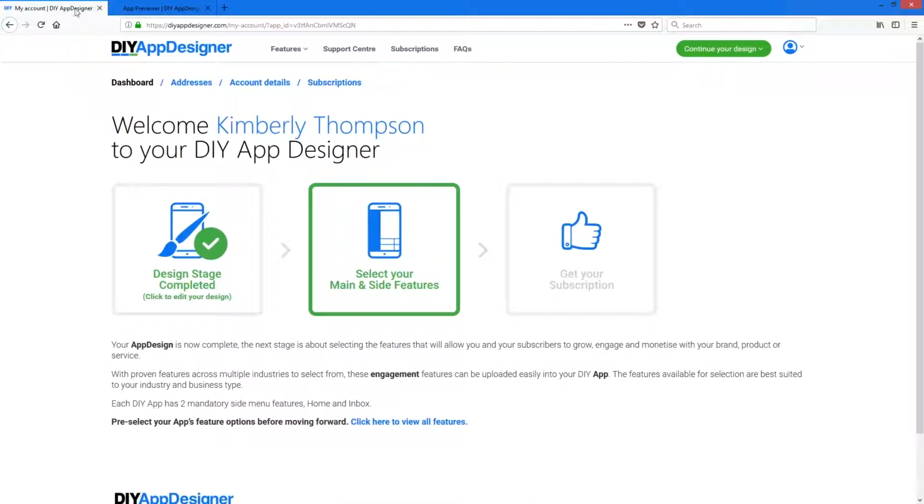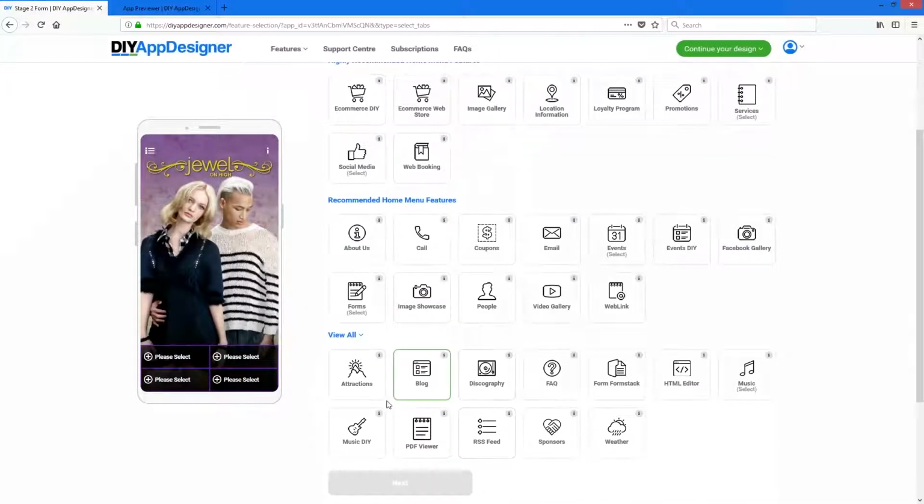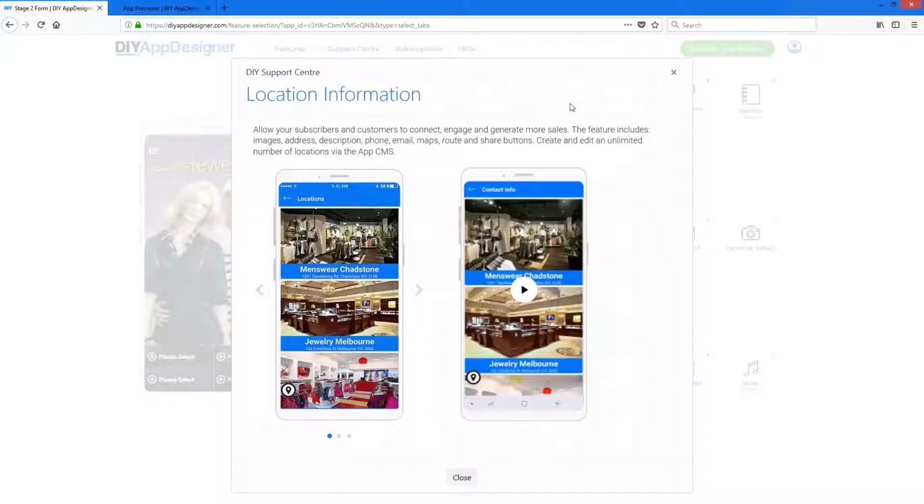Okay, let's get started. Each app can have a maximum of 8 features in total, 4 on the home menu and up to 4 on the side menu. Based on the industry you have selected for your app, we have separated the features into 3 categories: highly recommended, recommended, and view all. You can always revisit a feature's information by clicking on the eye icon found on each feature.